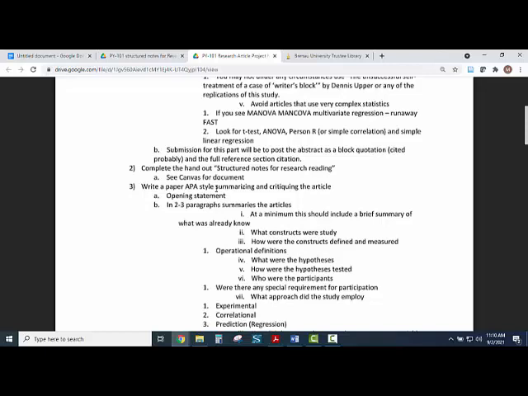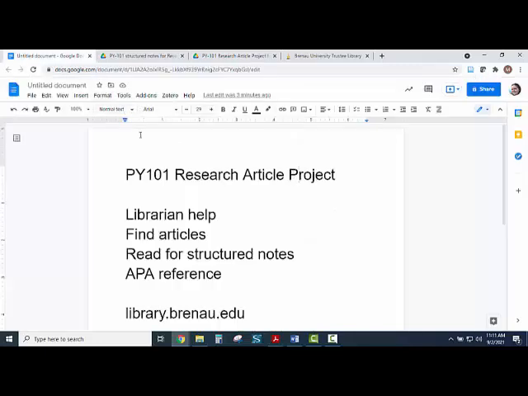So what we're going to do today is look at how to use the library and the PY101 LibGuide in order to find the article that you need, how to filter out the millions of articles that are not helpful to you to find something that you can actually use for this paper. Then we'll look at how to break down a scholarly article to get the information you need, and I'll show you some resources for how you can make sure that your APA citations and your APA paper formatting are all okay.